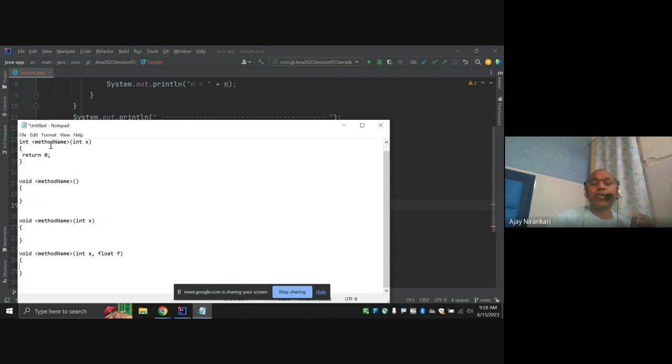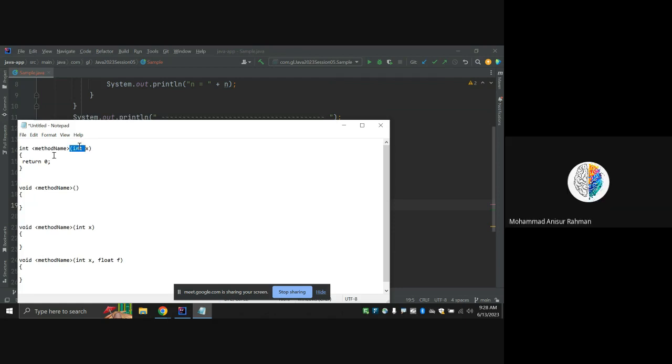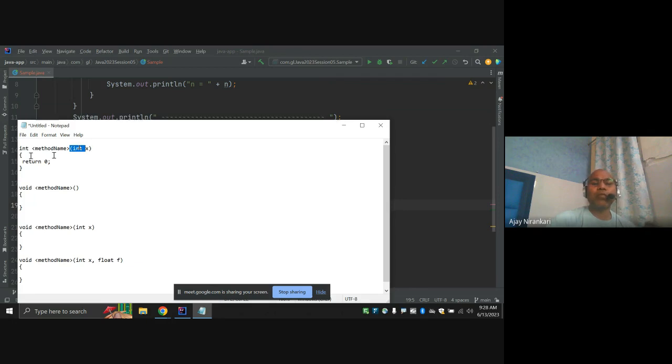But the rule is that this is your method name with open and close parentheses, and here optionally you can pass input parameters and optionally you can return a value. If you are not returning any value, then you write void. If you return some value, then you write the specific data type. I want to return int, or float, or double. Let's say I want to return double, so I write double.